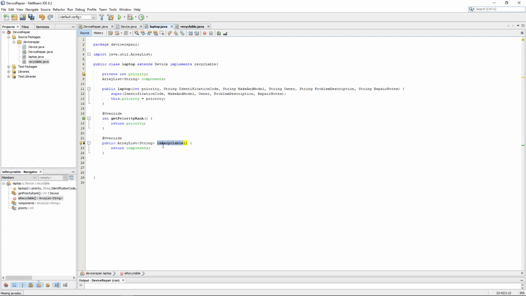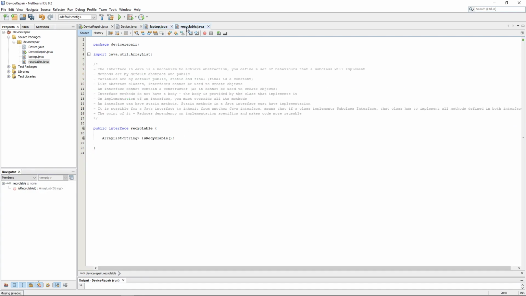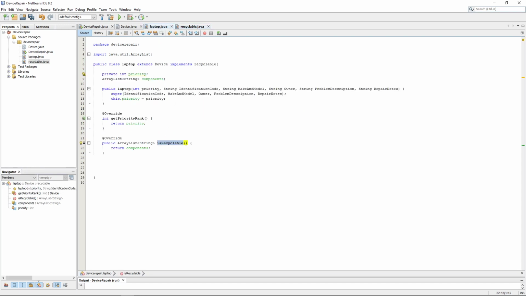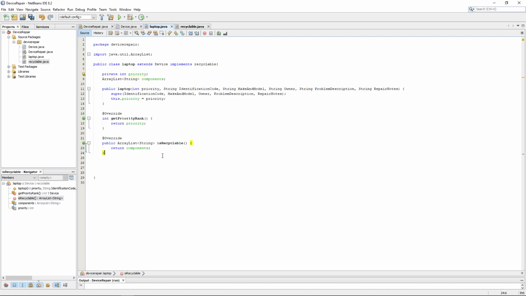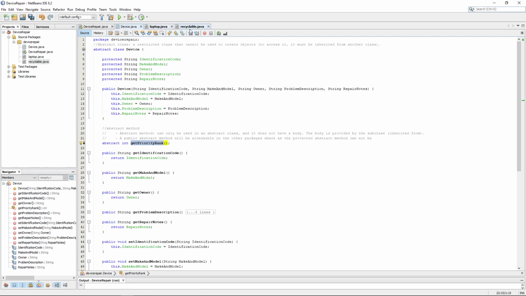This is recyclable. Now, this is an abstract method from the recyclable interface. It's a recyclable interface. It hasn't got a body in here because we don't define it with a body in here, but in the subclass where I implement it, it has got a body, and I need to define the body of it. So these two things look identical in here, but the way that we define them in our superclasses is slightly different.